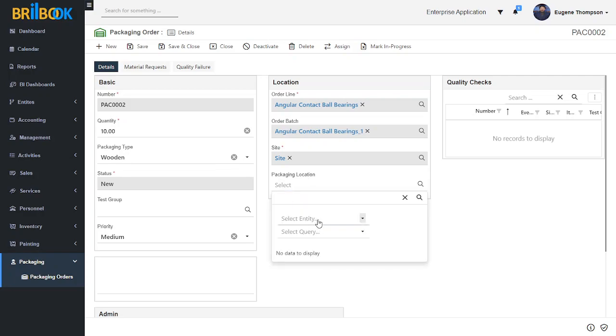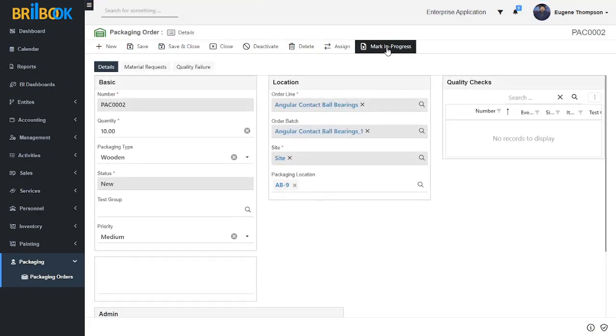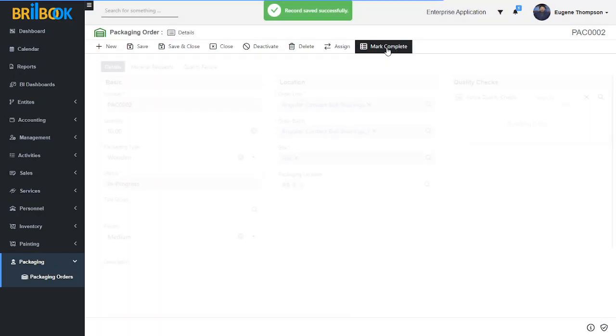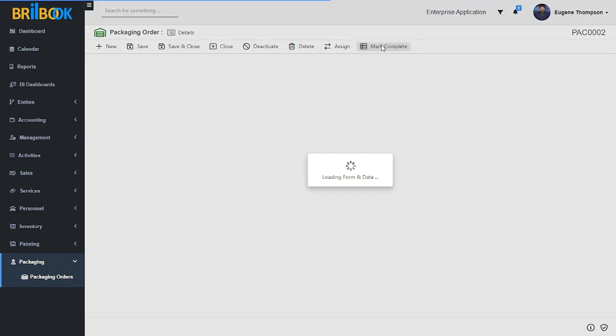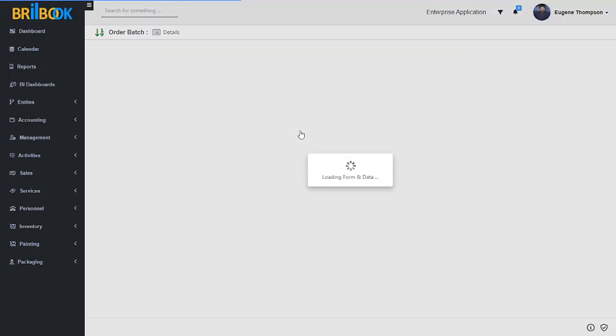Here, set packaging location and then click on save button. Click on the mark in progress button on the ribbon of packaging order detail page. Status of packaging order is marked as in progress. Now click on mark complete button. Our packaging order is completed. As well, we can see that status is marked as completed. Again, we will go back to the order batch by clicking on the hyperlink.